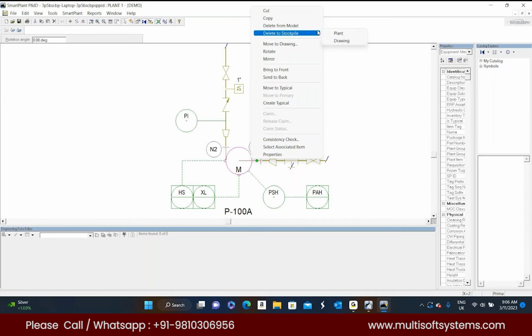Here two options are there, one is plant, another one is drawing. If you delete to stock file from plant, it will delete from the drawing and it is stored in the plant database. It means it is not permanently deleted, like it is stored in the recycle bin.